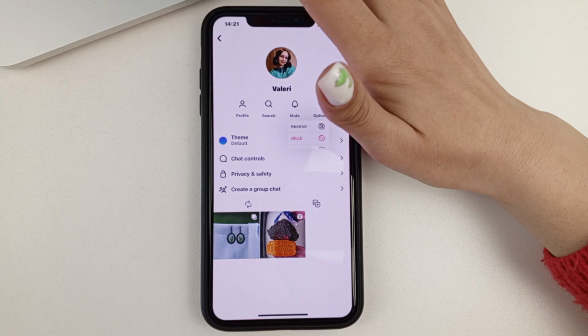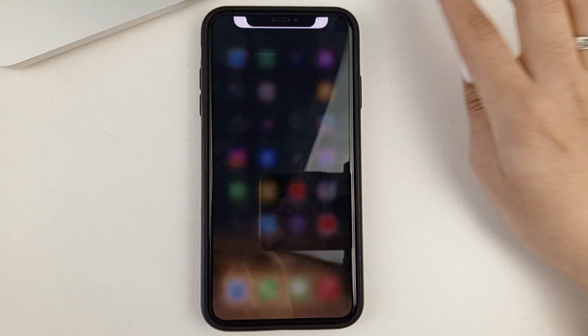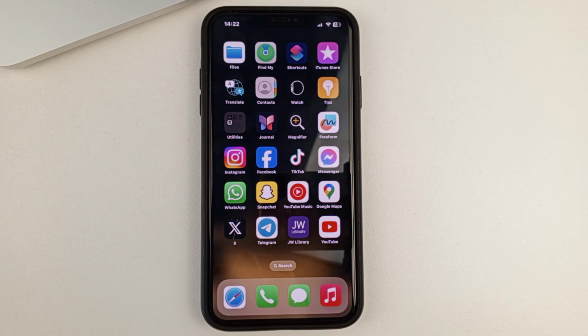So choose which option will be more convenient for you, which you would like to apply to this or that Instagram user. That's how you can remove someone from your Instagram user list, friends.